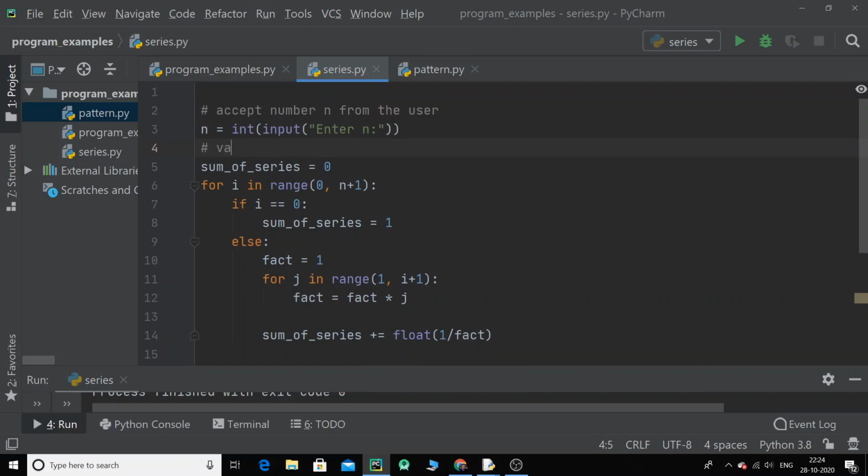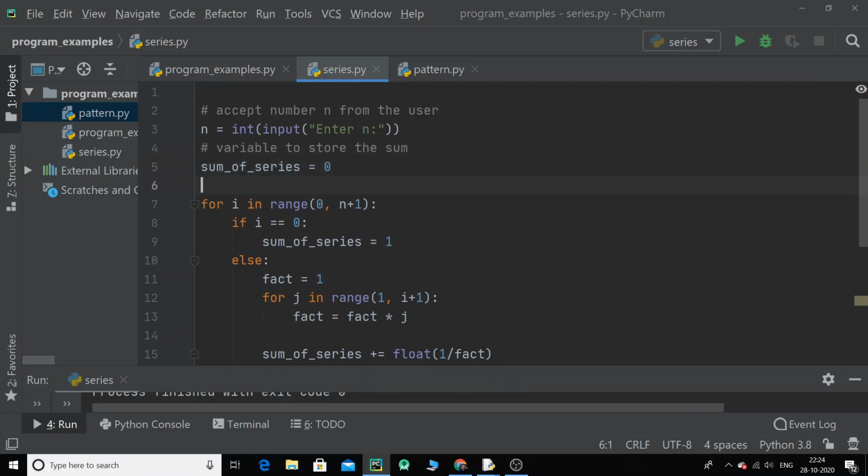So I will say variable to store the sum. Makes a lot of sense, right? Variable to store the sum, and then we will loop. Okay, loop to generate the series till value n.